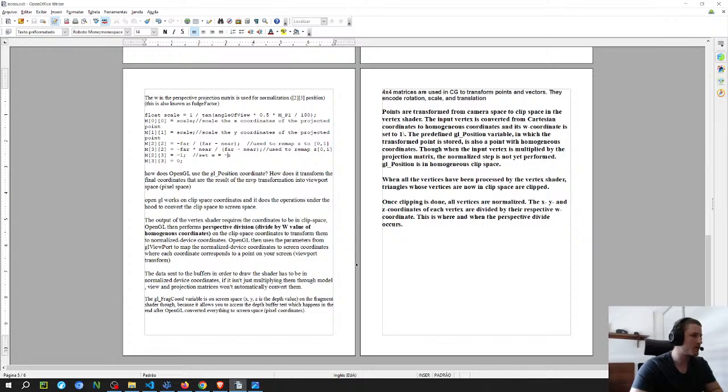Viewport transform. The data sent to the buffers in order to draw the shader has to be in normalized device coordinates. If it isn't, just multiplying them through model, view, and projection matrices won't automatically convert them. So they will be outside of the clip space in that case, because the scale is off.